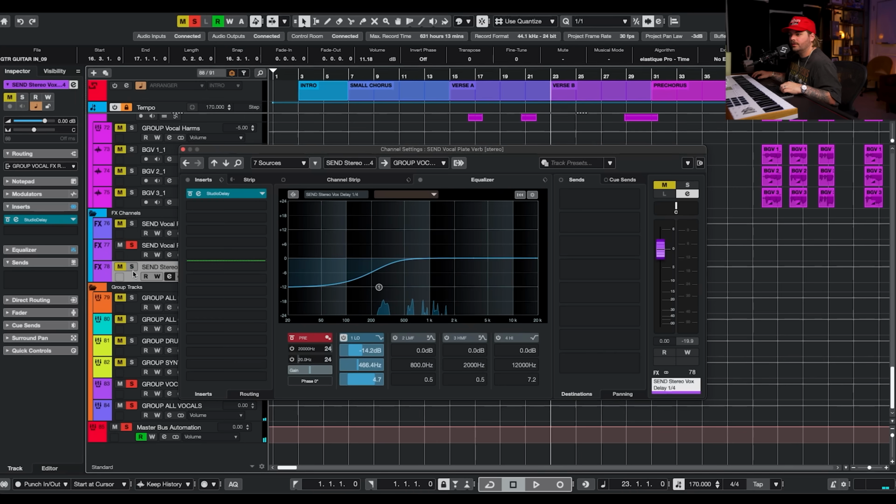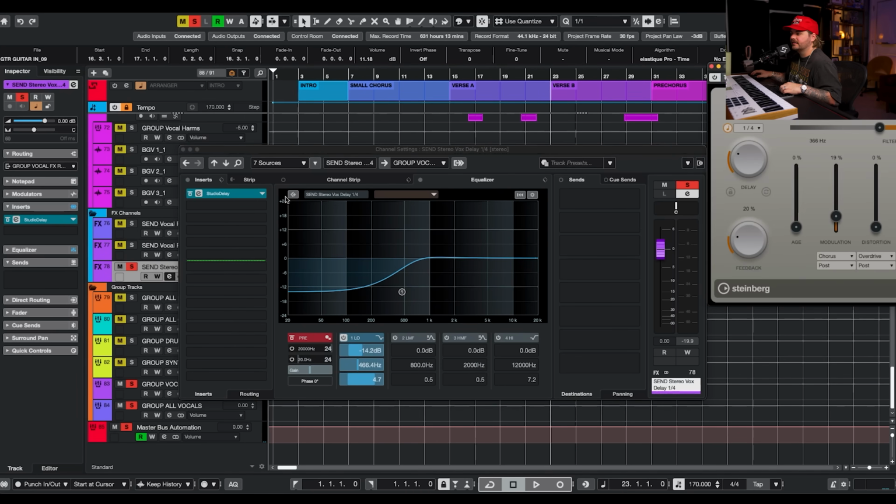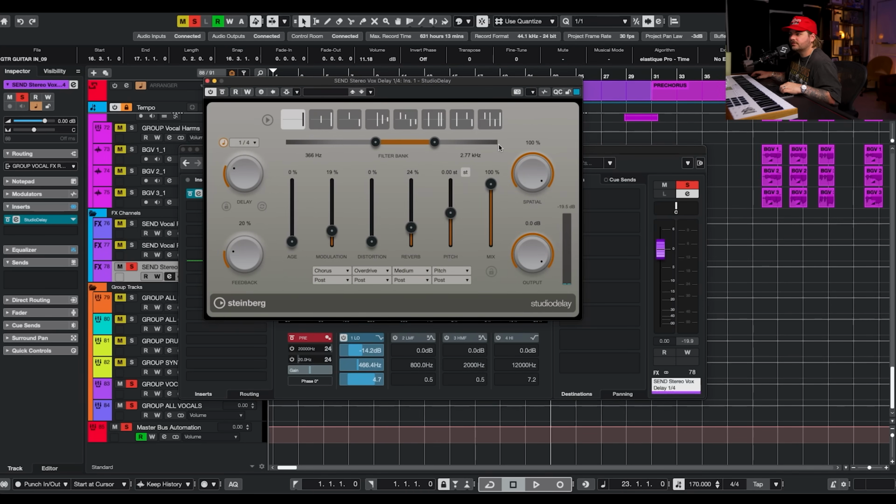Doing a little bit of EQ. And then the last thing is we have a delay down here. This is using the Studio Delay plugin. This plugin is absolutely insane. You can add tons of different patterns and variations. You can add modulation. You can add distortion.